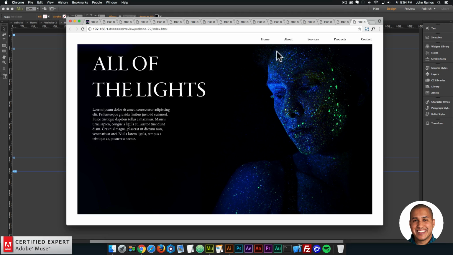All of the lights, we have the text here, the picture, and we have our nice menu with the stroke underneath it. So that's it for this quick tip. I know it was fairly long. I did want to go over the different steps that you might go through with the menu item.